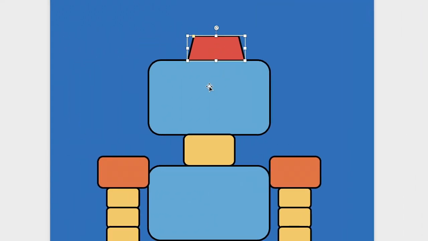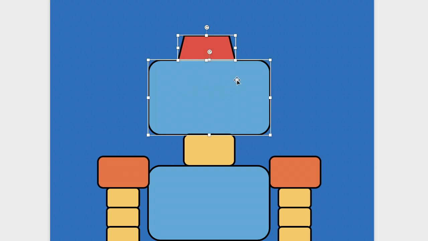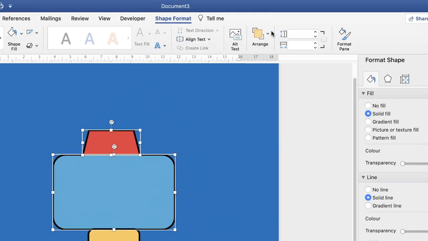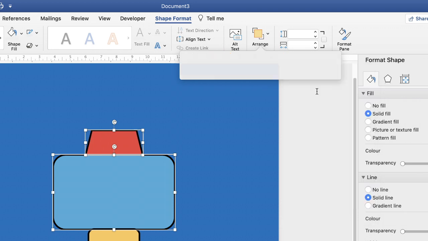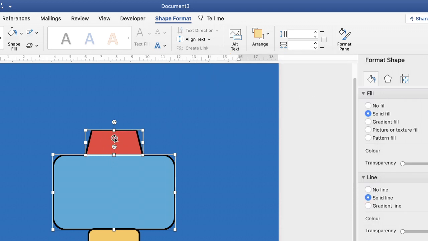And then once you're happy, again move it to roughly the centre, Command or Control key held down, click on the shape below, and you can see they're not quite lined up. So go up to your alignment tool again and just click Align to Center, and then that will be perfectly lined up.